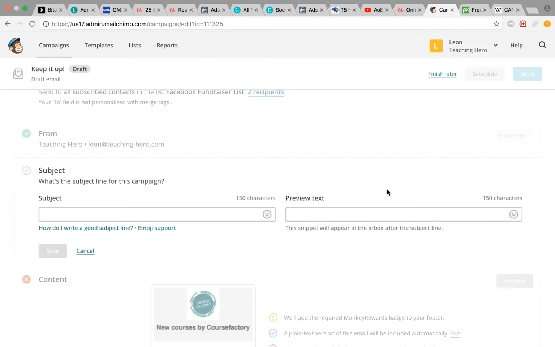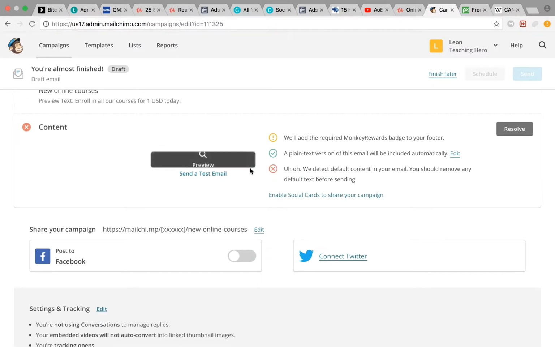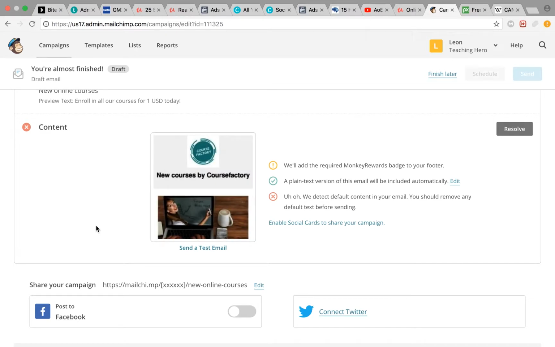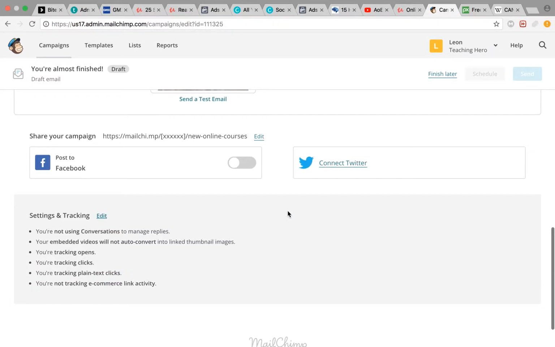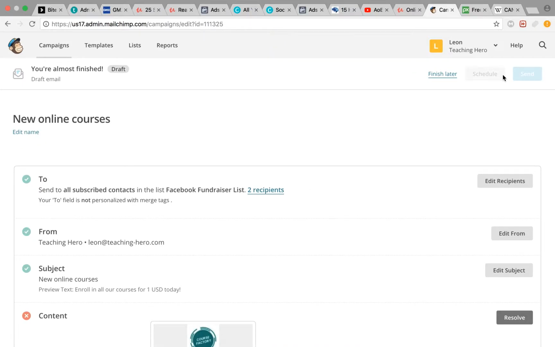And then we can add a subject, for instance, new online courses. And the preview text could also be enroll in all our courses for $1 today. And then you click on save, and then you're done with that as well. And now content, it says right here, we'll add the required Mailchimp rewards badge to your footer, which is basically what we didn't fill out. So you have to do a little bit of work on there, but as soon as you're done, you can just click up here on send, and it will automatically send the email.